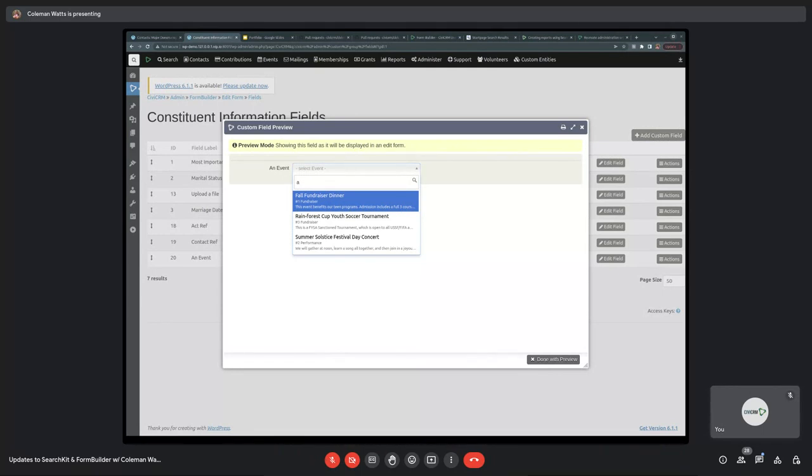Bruce asked if conditional fields are on the radar for FormBuilder. They are. In fact, there's been a lot of work done on that already. It's in the review and merging process.